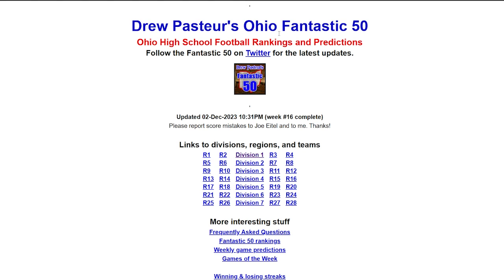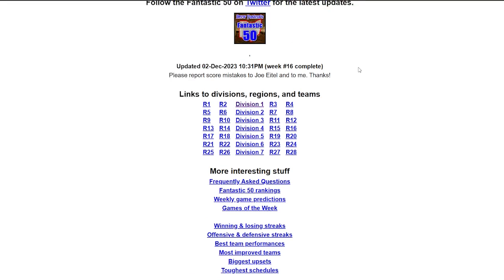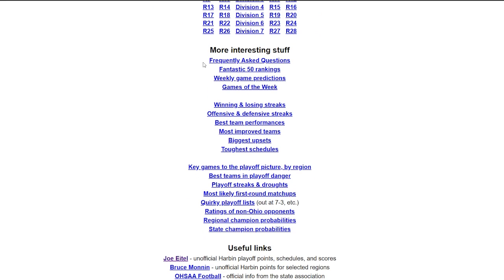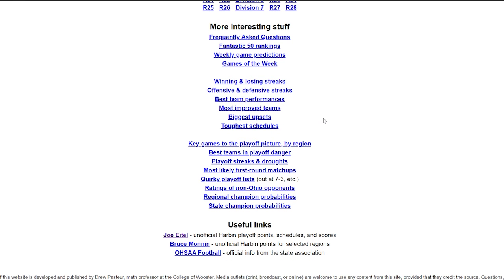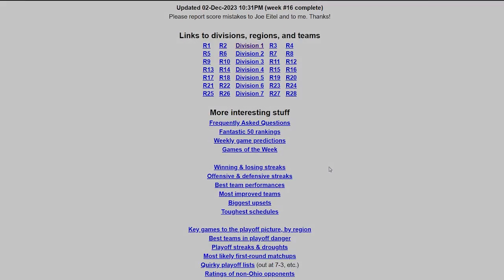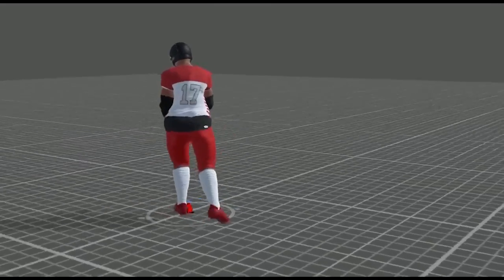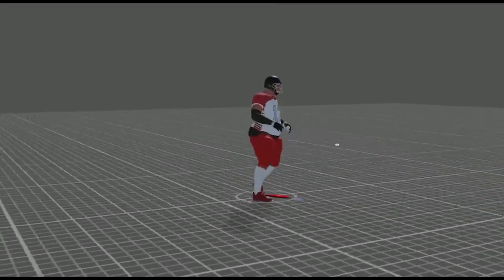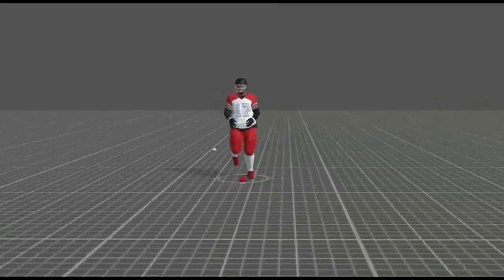What I would like to use for an example, and maybe the developers are listening, if you go to a site right here, it's Drew Pasteur's Ohio Fantastic 50. And I like how he breaks down all the different divisions. And if you go down here, it says more interesting stuff. It's like the frequently asked questions. He has his weekly game predictions, the games of the week, winning and losing streaks, offensive and defensive streaks, all the information that you would want for high school football. Making up the schedule, and it looks like the way that they are implementing it is going to let this game have the true high school feel.